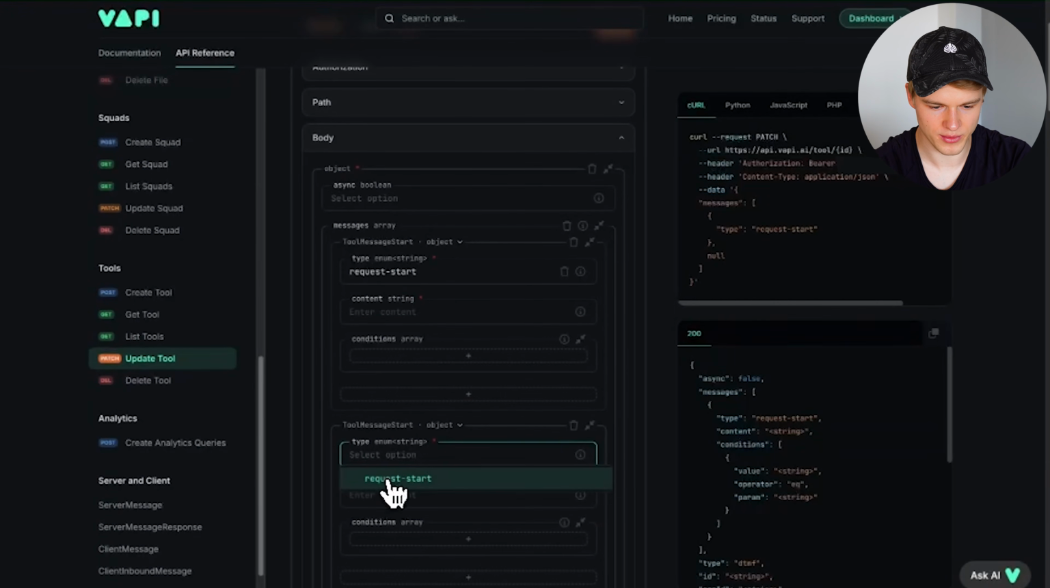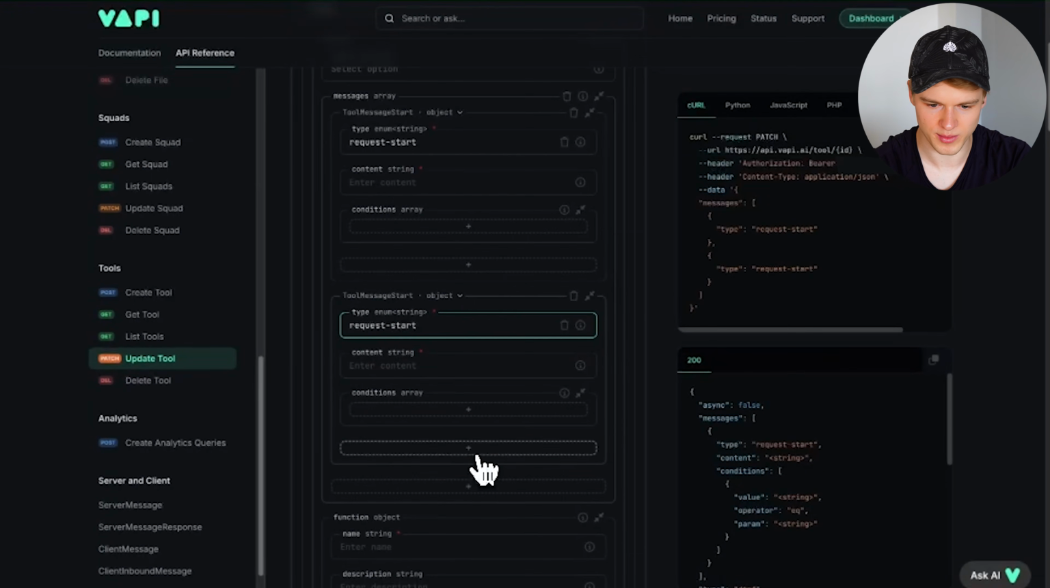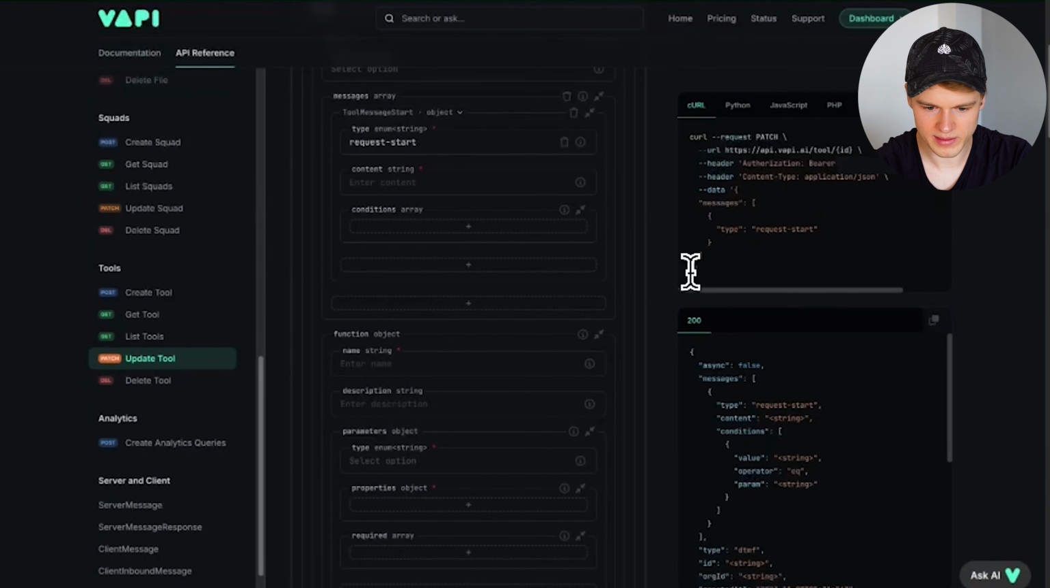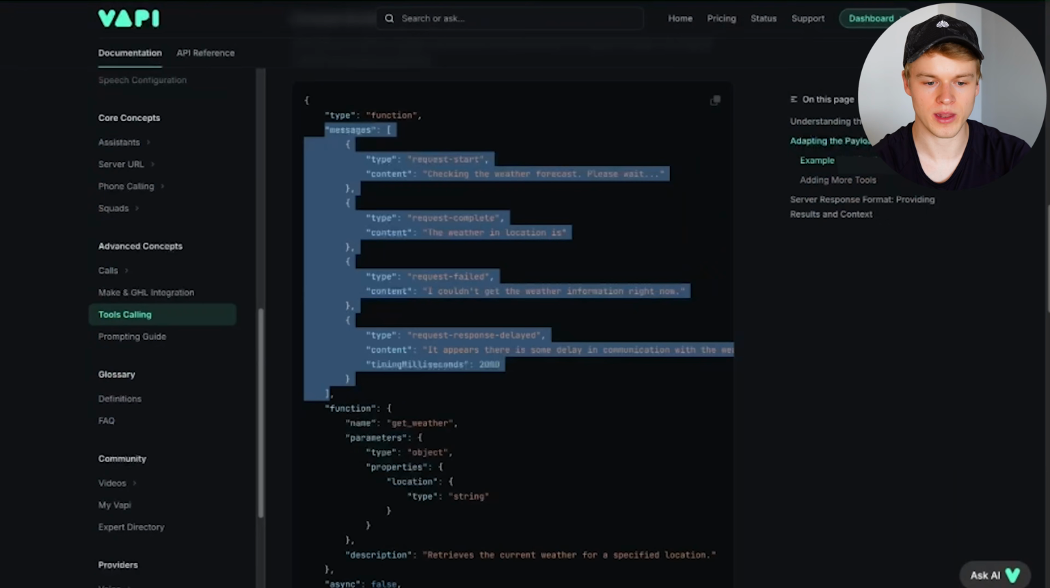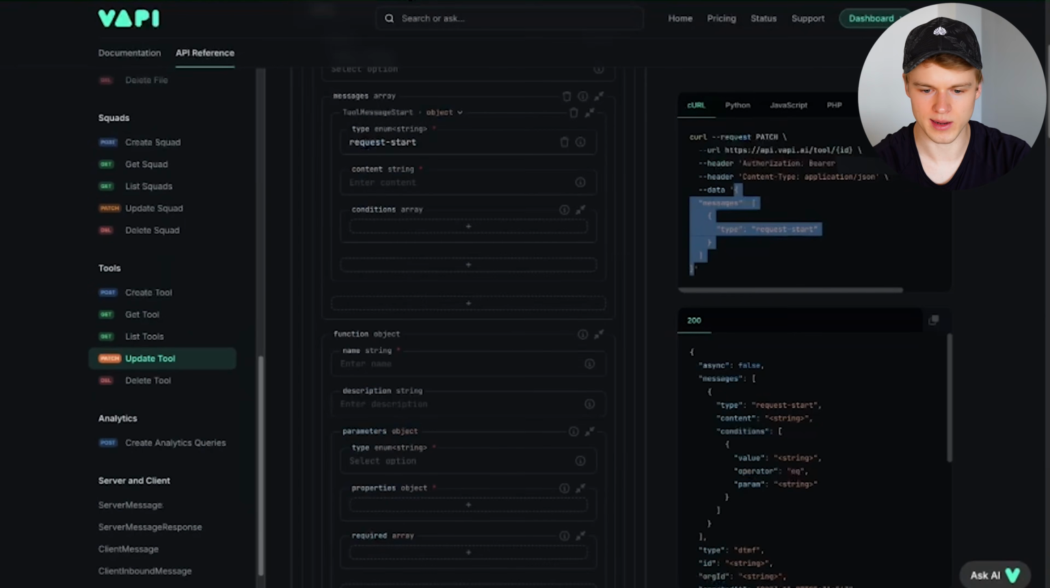Now here it by default just supports the request start. That is something that Vapi needs to change. But you can literally just create it with a single tool call, as you can see here. You basically copy that payload and you send it over in curl or wherever, or maybe with Postman to update that tool call based on the messages that you added inside of the JSON that you can also generate here.